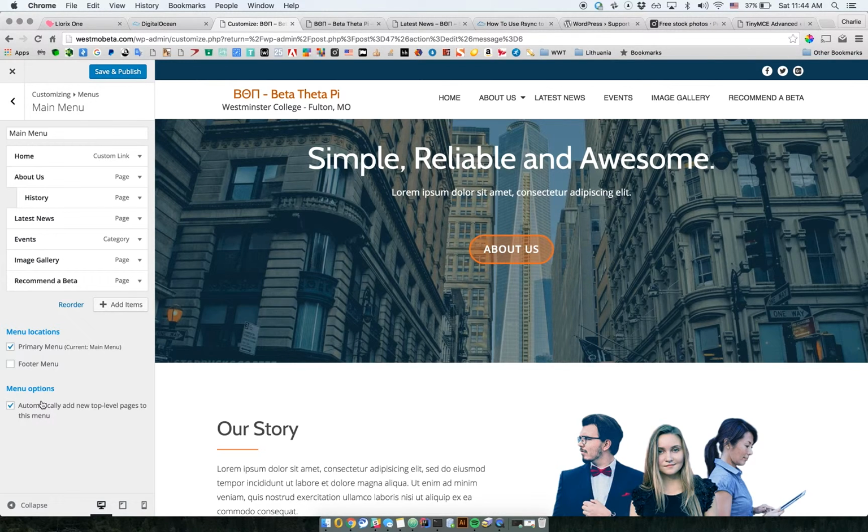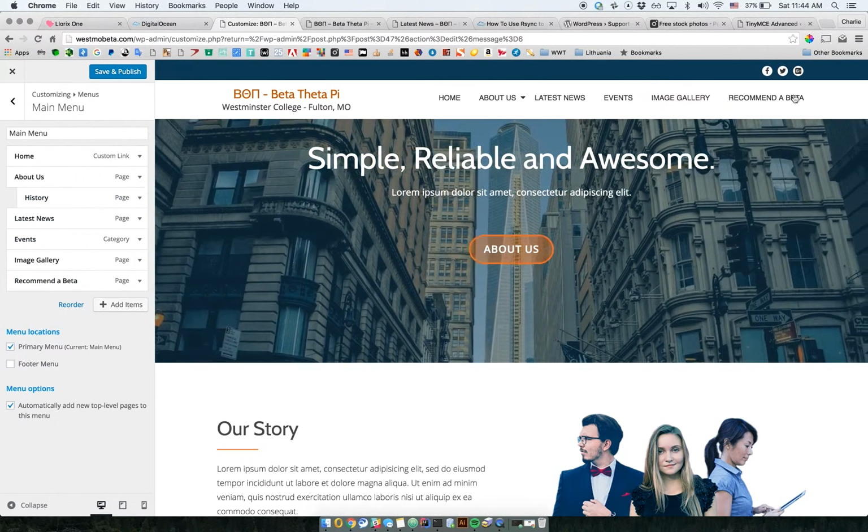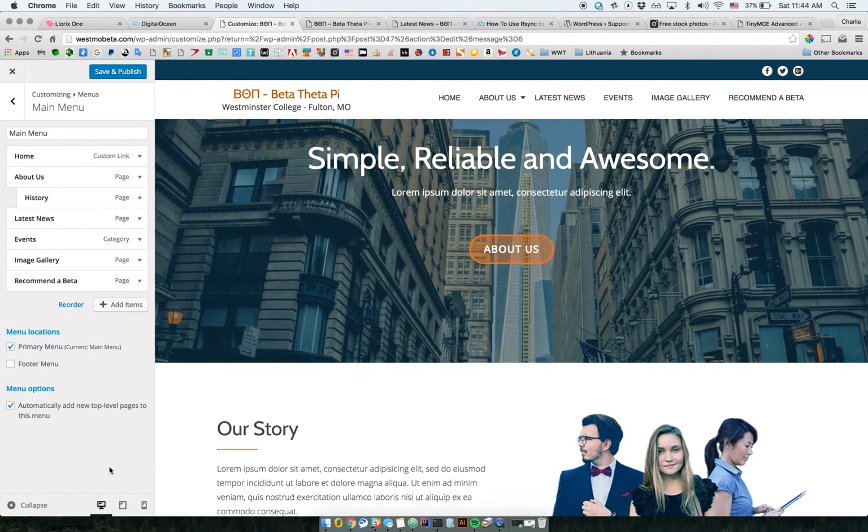And then one cool thing about this menu is that anything that has a new top level page will automatically be added to this menu. So if I had added the history page without a parent, then it would have automatically been added to this menu. So I'll show that in a little bit.